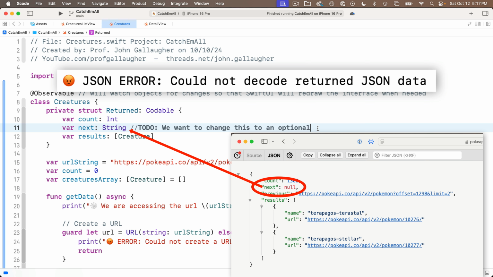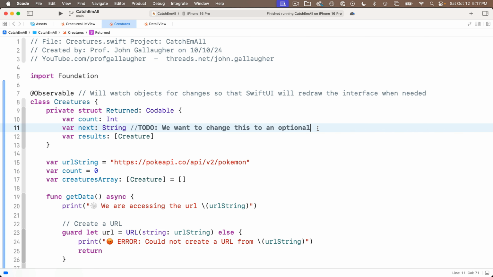If you ever see JSON errors like this, that happens when we try to decode JSON data into a set of Swift structures and properties that aren't set up to hold the JSON that we're getting back. So the problem here is our returned structure, that doesn't match the JSON we're getting. Now, sometimes an API documentation will clearly state this. Other times, this might just not show up until you go ahead and do some user testing. But fortunately, the fix for this is pretty easy.